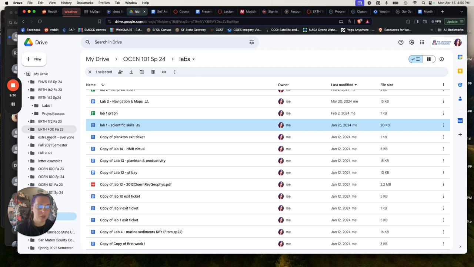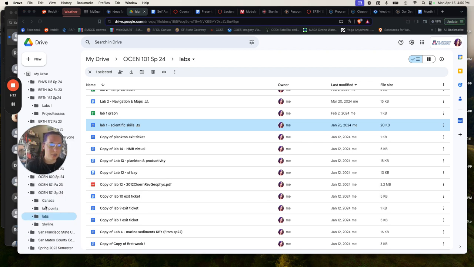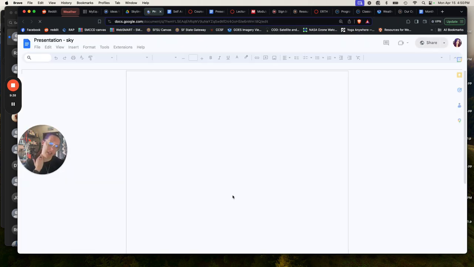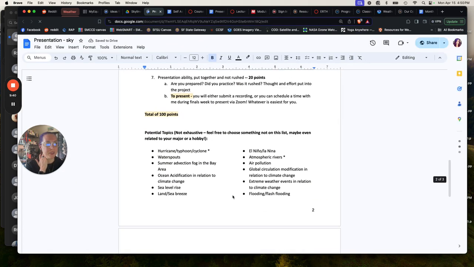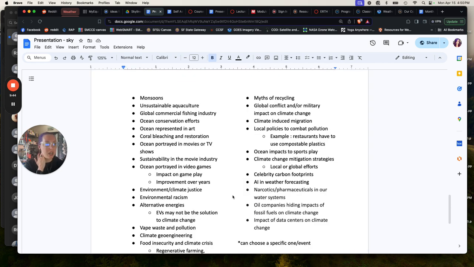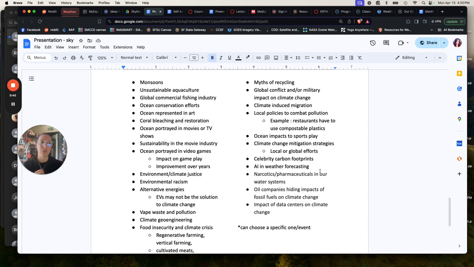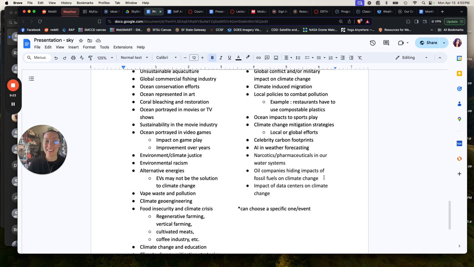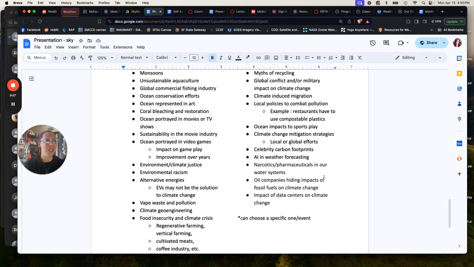I think I have more on the Skyline one actually, so I can update that. I think I was updating this the other day. Yeah, there we go. Okay, let's see here. Celebrity carbon footprints. That one's really interesting. Narcotics or pharmaceuticals in our waterways and water systems. Oil companies hiding the impacts of fossil fuels on climate change. That one's kind of a fun and interesting one. Or impacts of data centers on climate change.